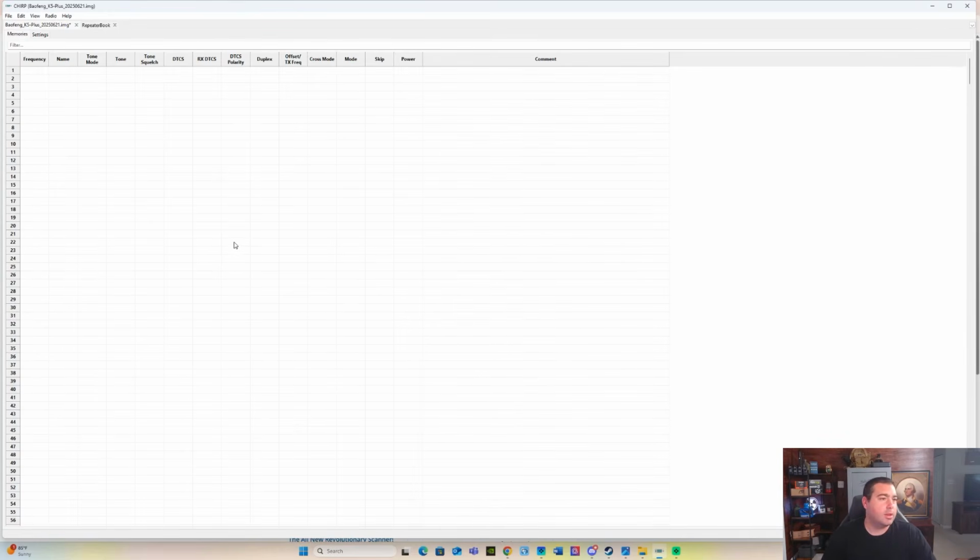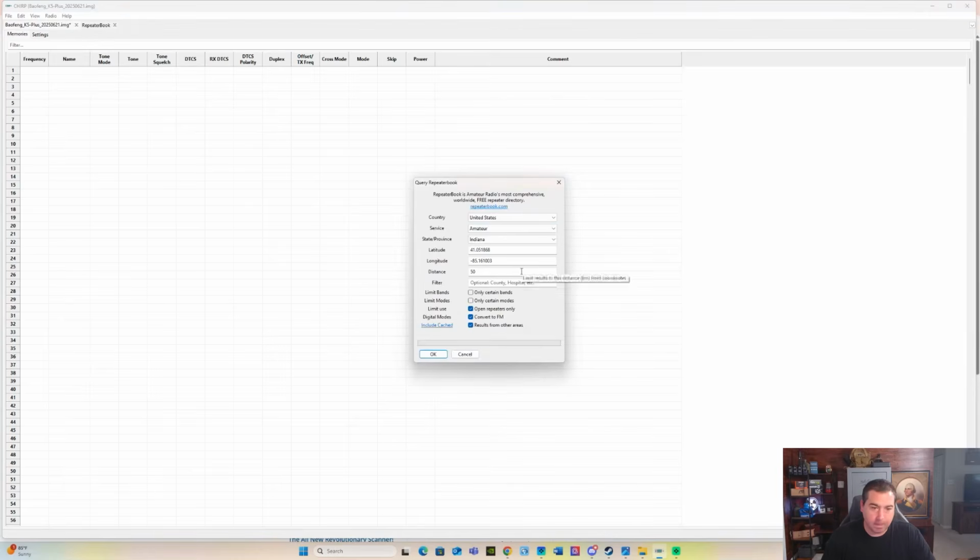So another thing that you're going to want to do is do a GMRS search. And that's really going to be a little bit more simple. We're going to click radio again. And we're going to do a search, query search. And let's do RepeaterBook again. And instead of the service being amateur, we're just going to do GMRS now. And the modes and stuff don't matter because GMRS is all one. It's not like ham where you're kind of pulling in multiple bands and stuff. So this, you're just going to search.